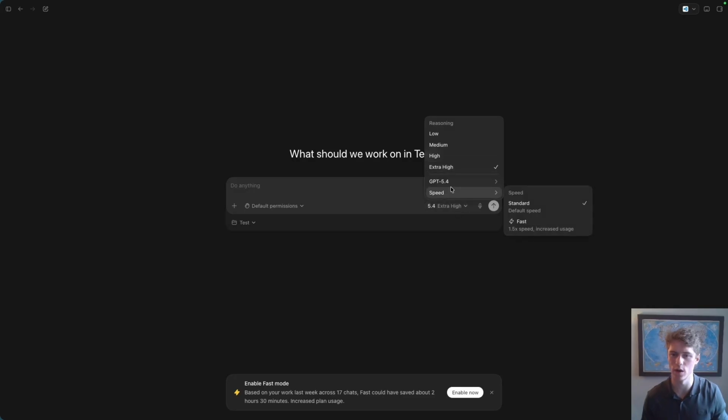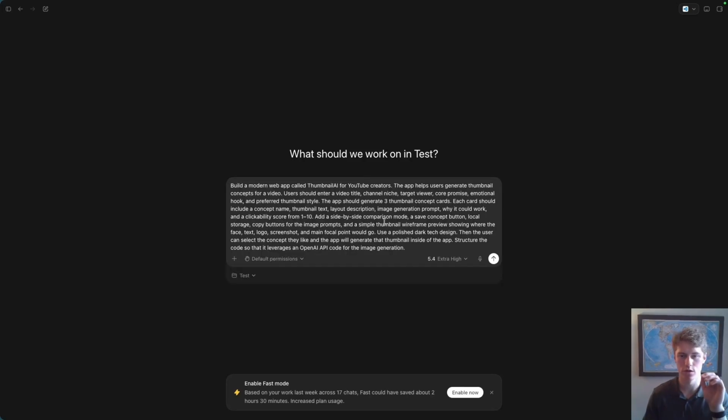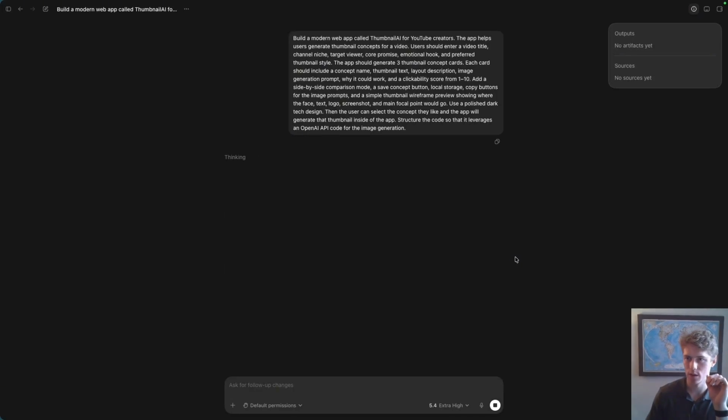This is also one lower than the best. Ideally, I would have gone with the best of the best, but because I didn't do it with Claude, we're not going to do it with Codex. We're going to stick with the default choice, which is 5.4 extra high. So let's paste that in, see what it comes up with.